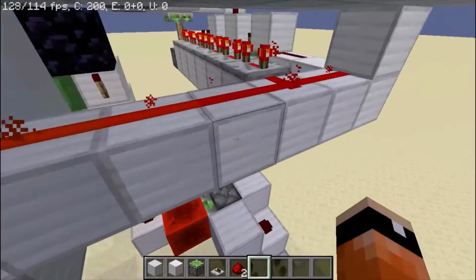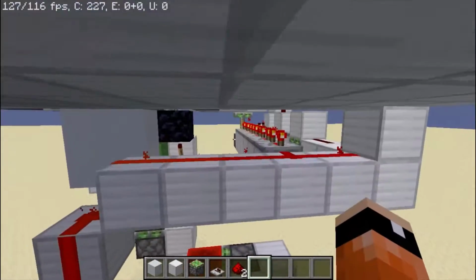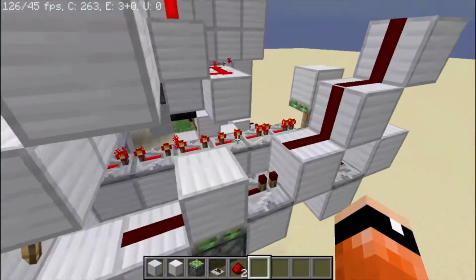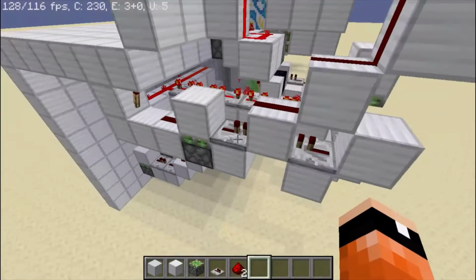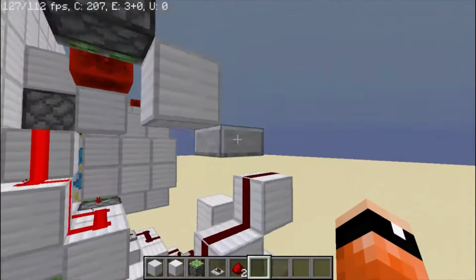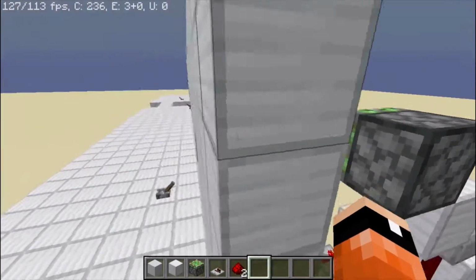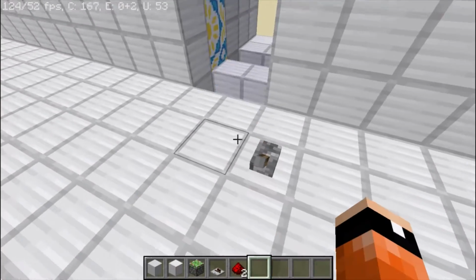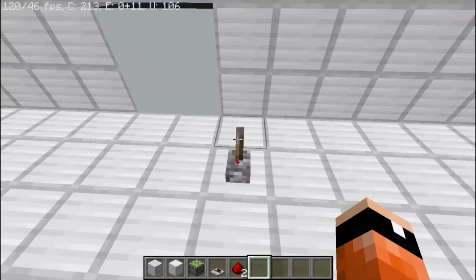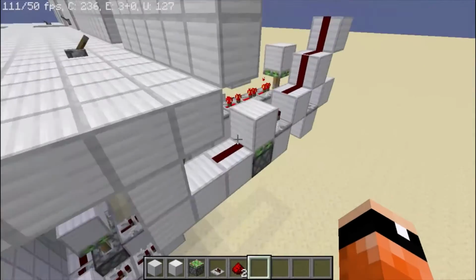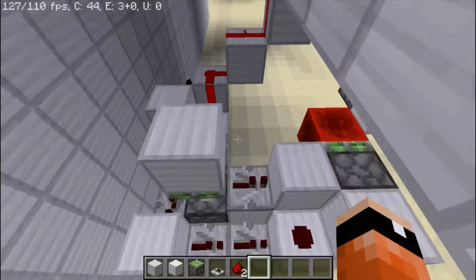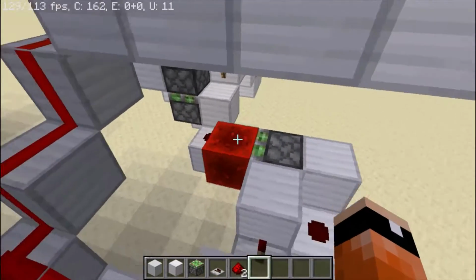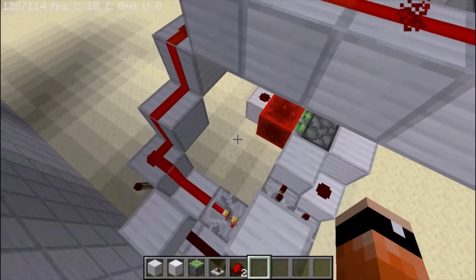But because I have this here, I need to get all the blocks out of the way first. So that's what this circuit is here. It just removes all the blocks out of the way for the piston to close, or for the door to close up. So yeah, that's all that circuitry here does, is just opens the door as fast as possible.